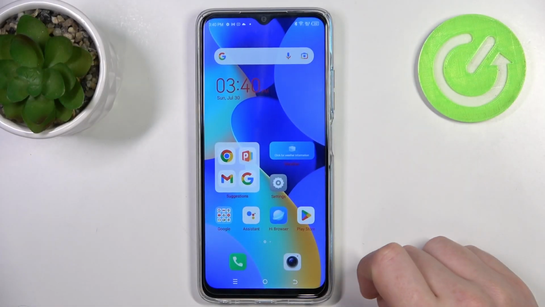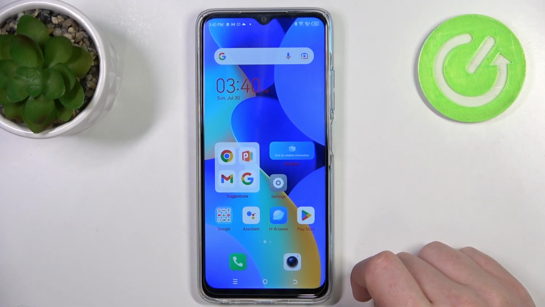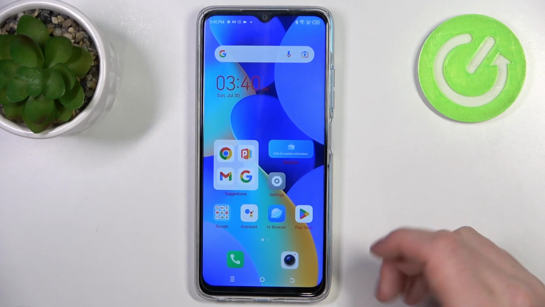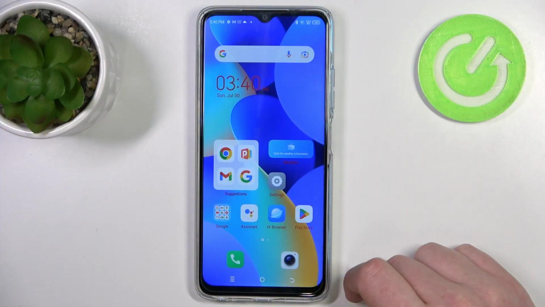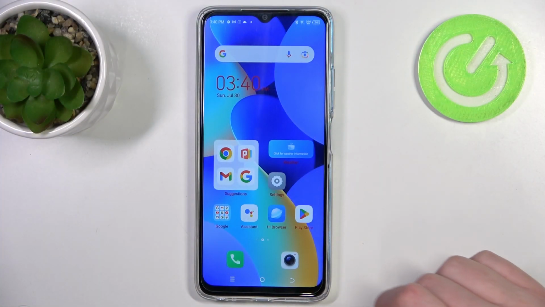Hello, in this video I want to show you 5 useful Google Assistant commands on TECNO Spark 10. And to do this, first you'll need to set up your voice match on your device. You can check our previous video about it.